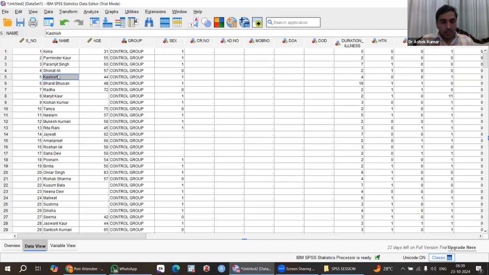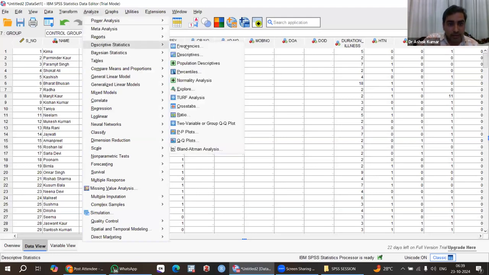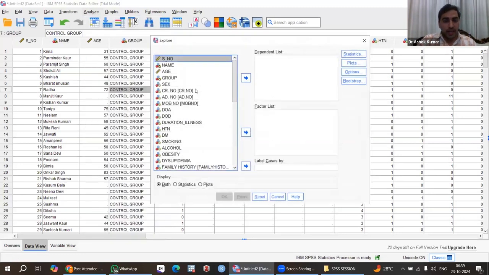So just remember, first I have to check normalcy. For quantitative variables, I have to click Analyze, then Descriptive, and then Explore. Click Explore. Then I have to select which variable I want to check for normalcy. An Explore dialog box will come, and I will bring age into the dependent list. Click age, that variable, and click this arrow.